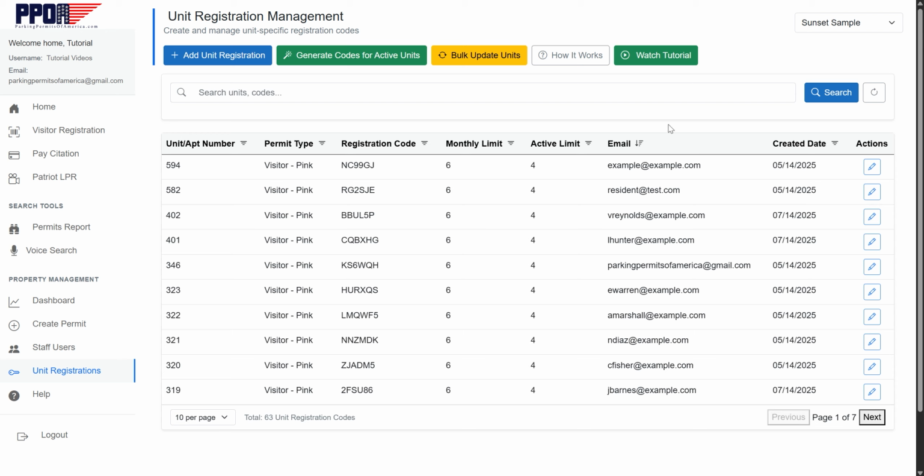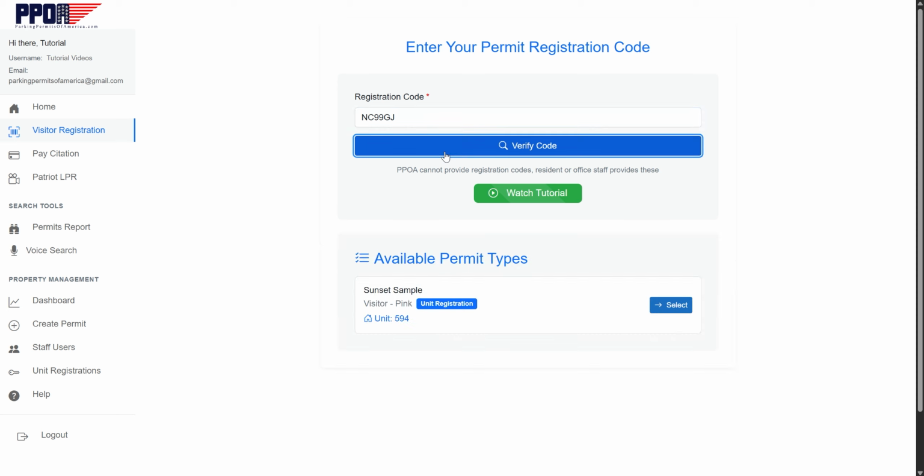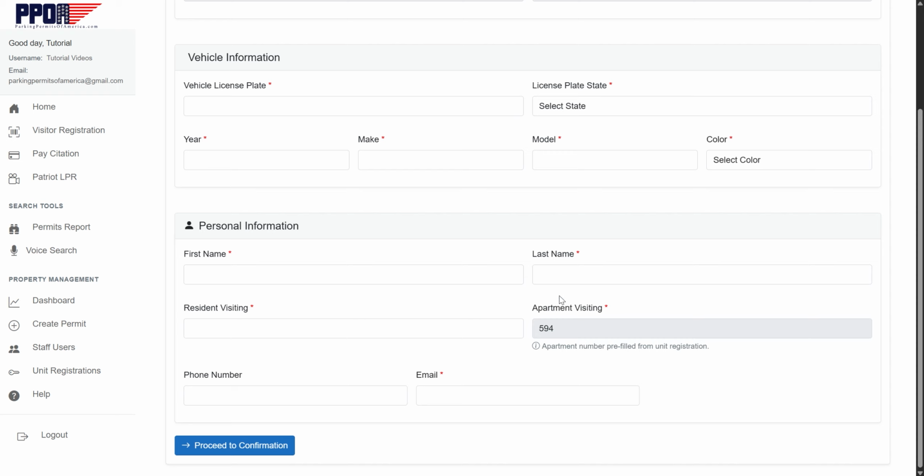When residents or their visitors use the registration code on our permit registration page, the system recognizes it as a unit registration code. After entering the code and clicking Verify, available permit types appear for selection. Once a permit type is chosen, the apartment field is automatically populated with the correct unit number and becomes read-only, ensuring data accuracy. It's the resident's responsibility to keep their registration code private and share it only with authorized visitors. If a code is ever compromised, it can easily be reset through the bulk or individual update feature.